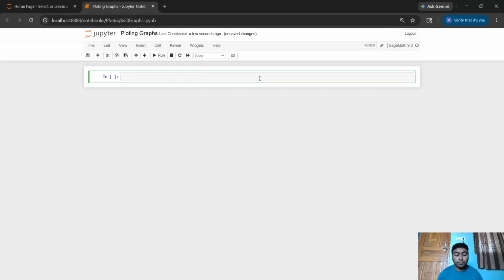Okay, so as we know, the basic command is plot in bracket function, comma in bracket variable, comma start, comma end. So this is the basic command to plot a graph. Let's try to plot a graph for a function. Let us take an example: y is equal to x square. So we will try to plot the graph for y is equal to x square.